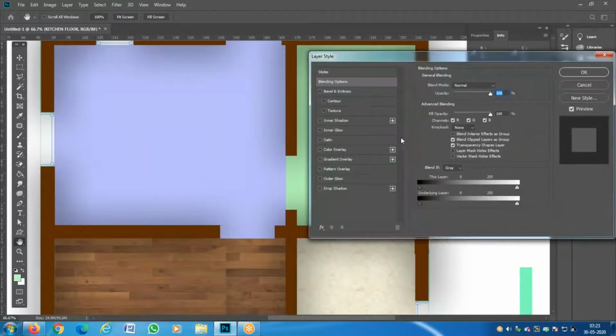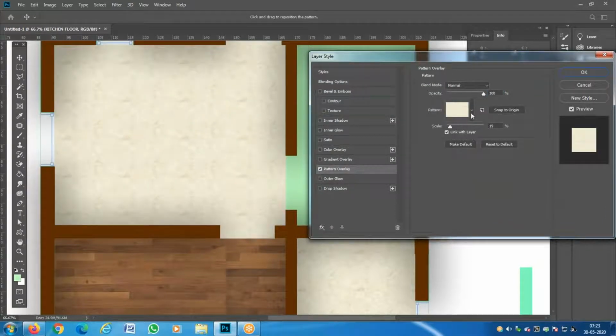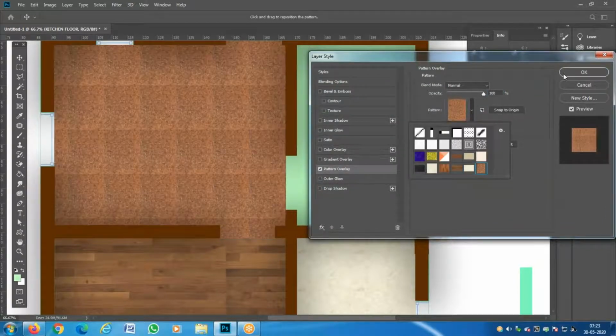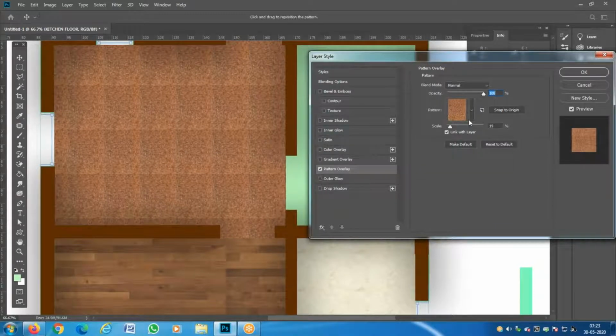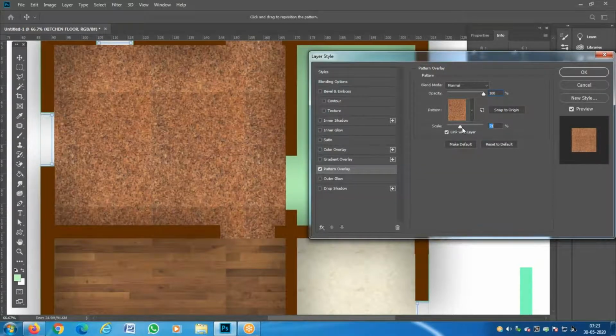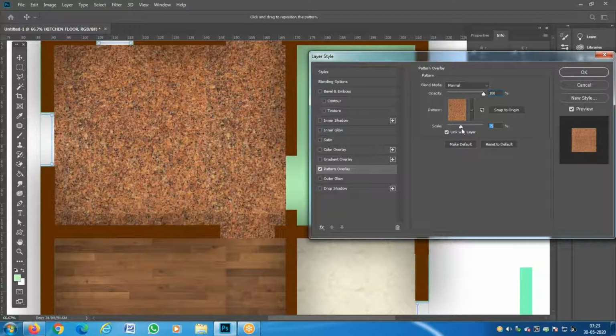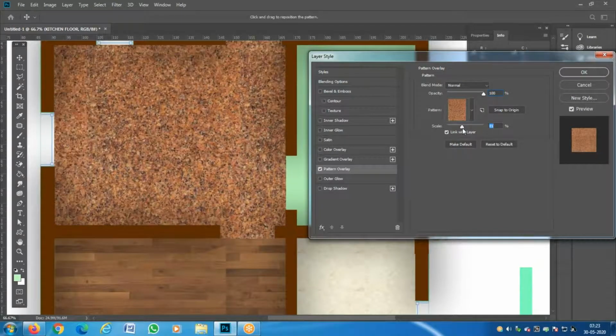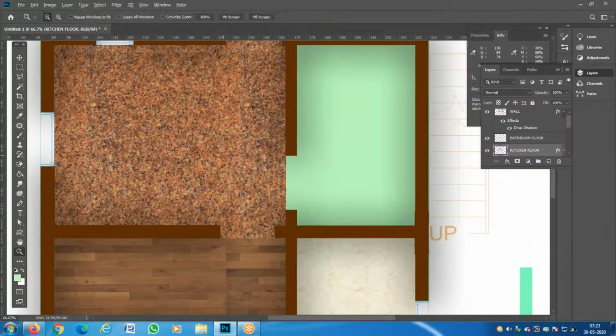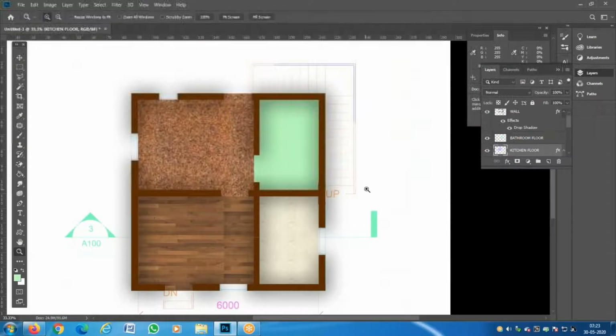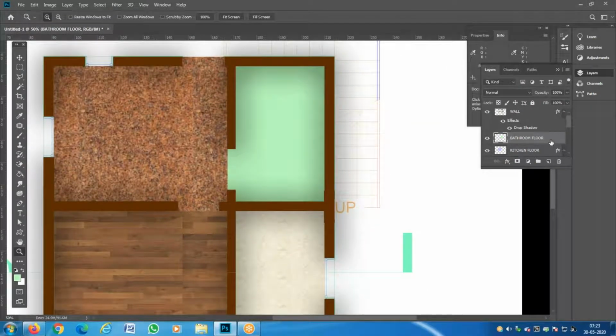Go to the kitchen, double click, and give pattern overlay. Instead of that, select this flooring. Scale. I can increase the size of the dots if I want to. And the kitchen flooring is done. Bathroom, maybe I'll have to show some tile or something like that.